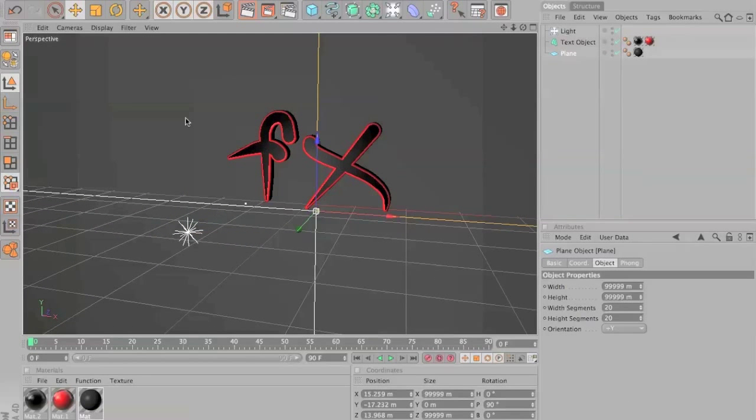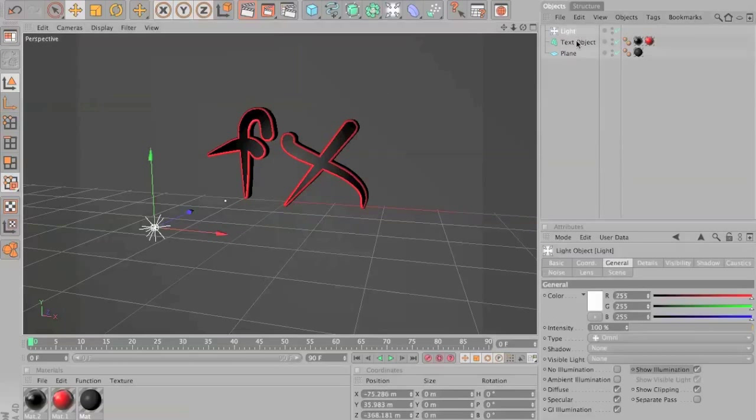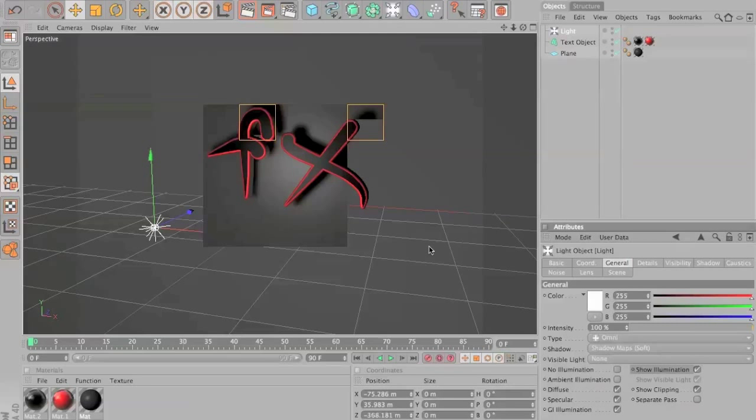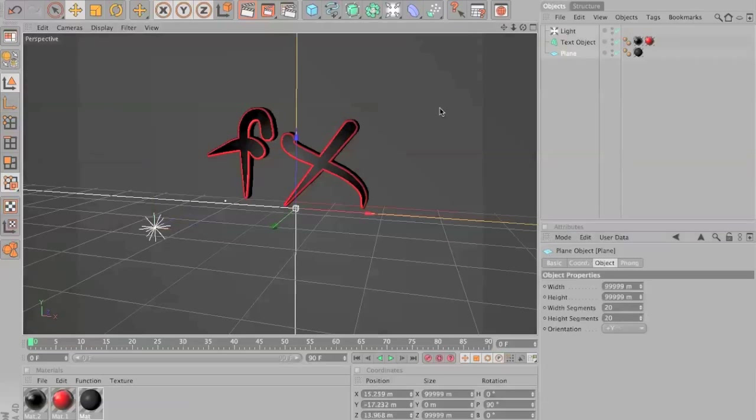Now that you got that, you go to the light, and you go to shadow maps soft, and then you click on this, and that's what it will look like. See, it looks pretty nice. But we're not done yet.